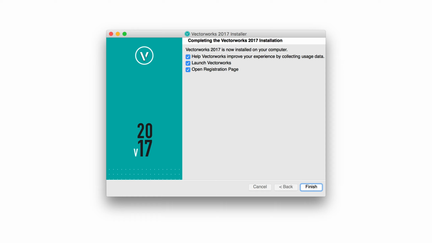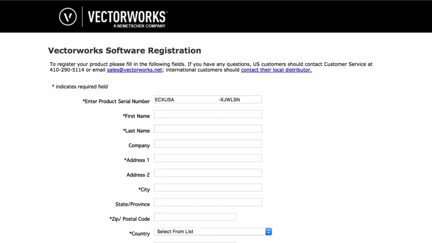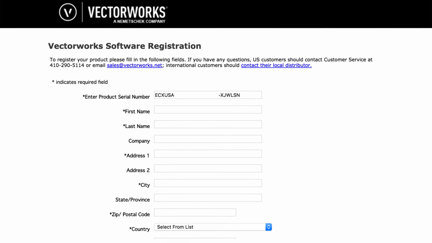Second, you can choose to register your copy of Vectorworks. This is important if you need to update your contact information if it's changed since the time of purchase. And third, you'll see a checkbox to launch Vectorworks after closing the installer. We'll leave all of these checked and click Finish. Here you'll see a registration page is opened up. Go ahead and fill this out and click Submit.